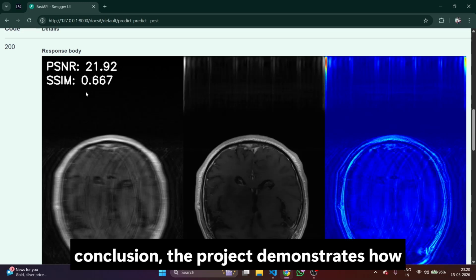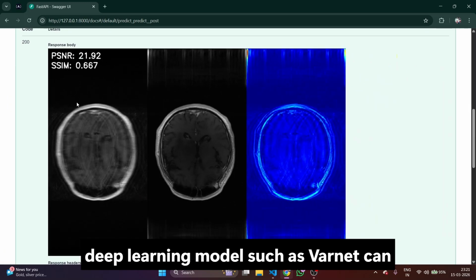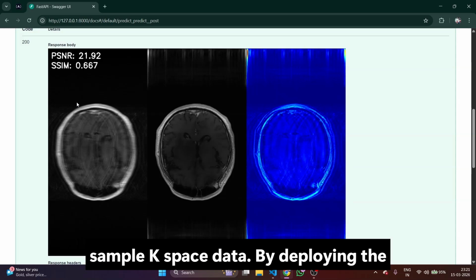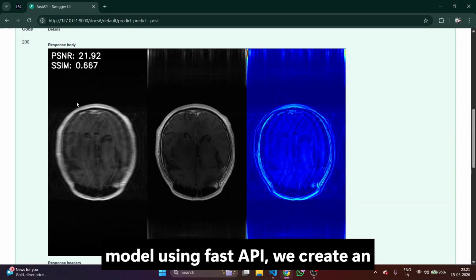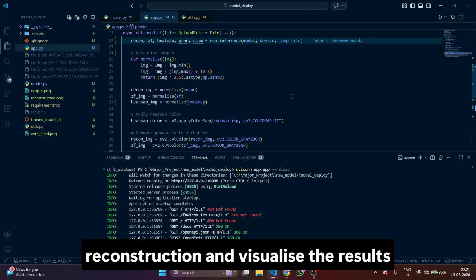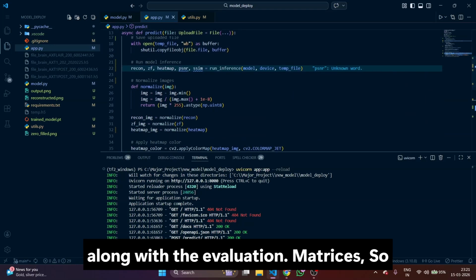And in conclusion, the project demonstrates how a deep learning model such as VarNet can improve MRI reconstruction from undersampled k-space data. By deploying the model using FastAPI, we create an easy-to-use system that performs MRI reconstruction and visualizes the results along with the evaluation metrics.